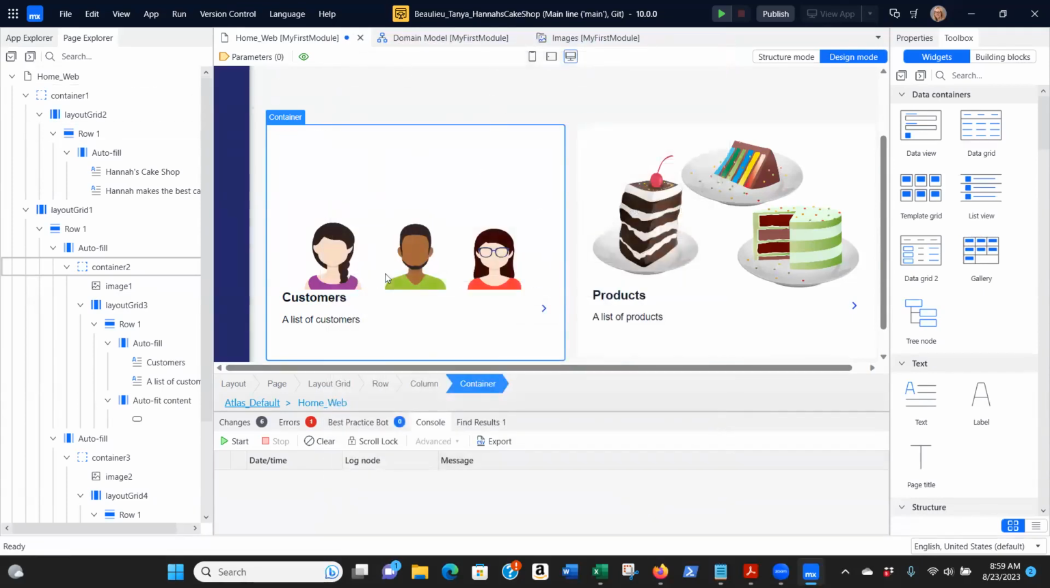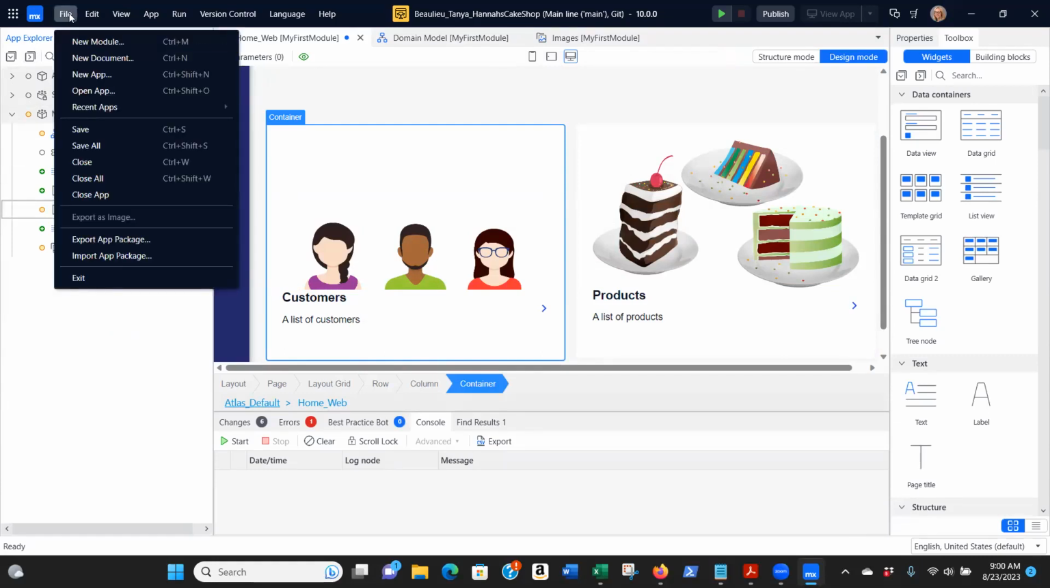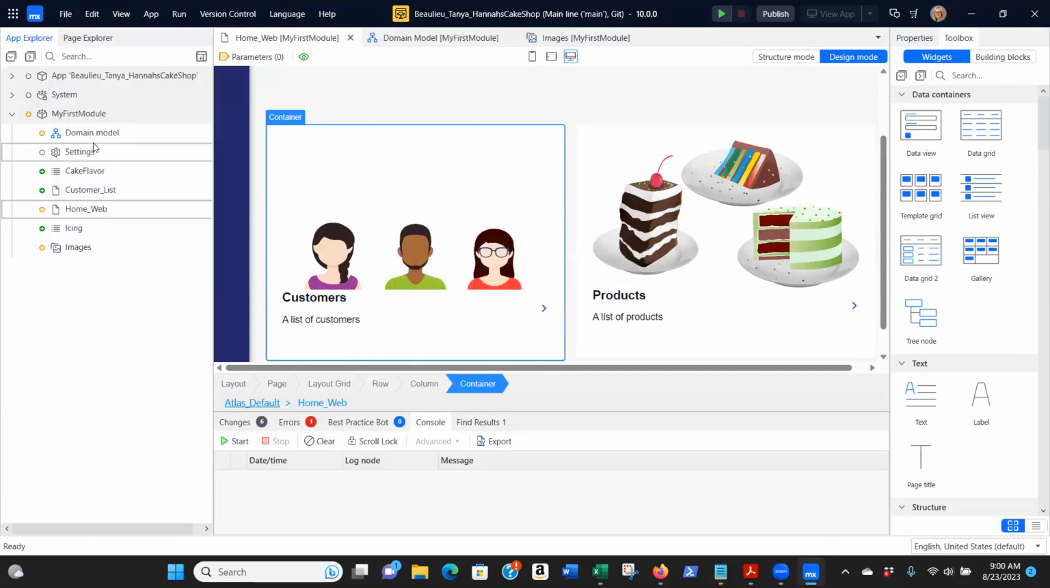Okay, now let's go look at that customer list page. I'm still over here on Page Explorer. So go back to App Explorer. And we can see that customer list page right here. You know, we've done a fair amount of work. Let's go ahead and save what we've done so far. File, save all.